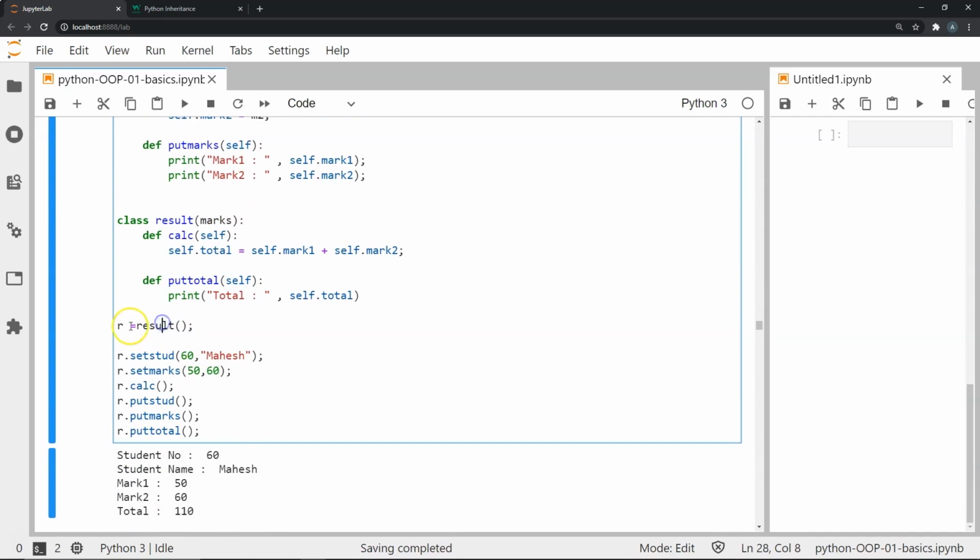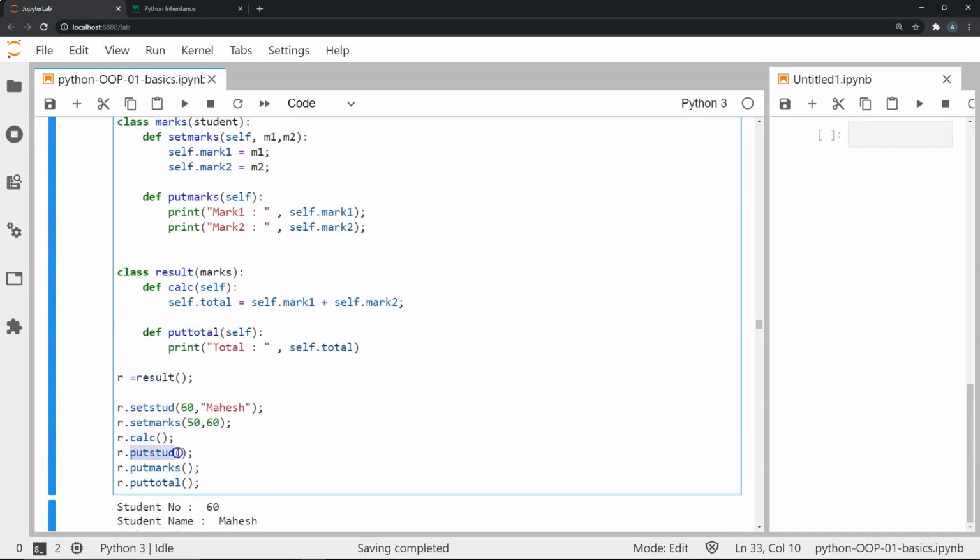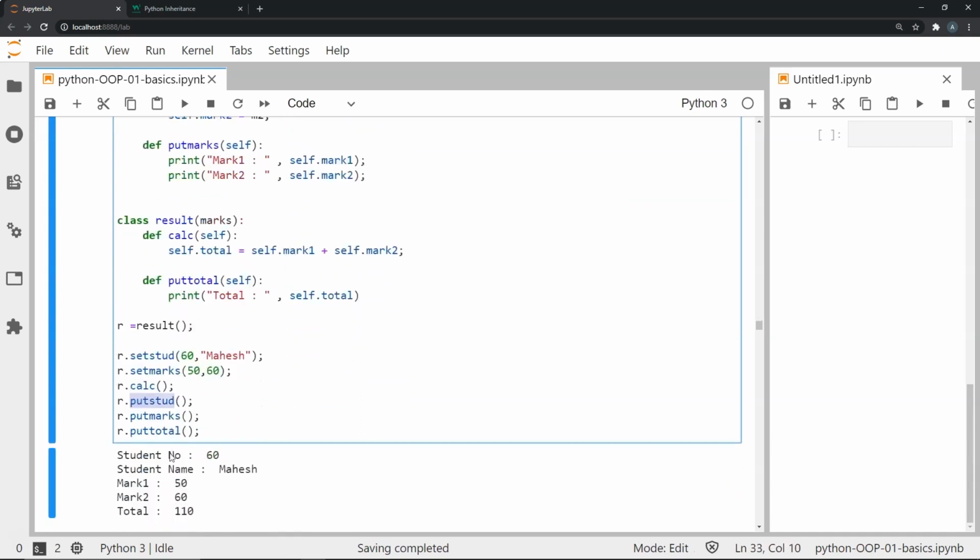And we're going to do a very similar operation. We're going to create an instance of this third class result and store it in R. Then we're going to set the student details, his student number and his name. We're going to give him his marks 50 and 60. We're going to calculate what are the total. We're going to say, okay, now put the details of what is the student's number and name. We're going to also display his marks, mark 1 and mark 2, and finally we're going to display the total marks.